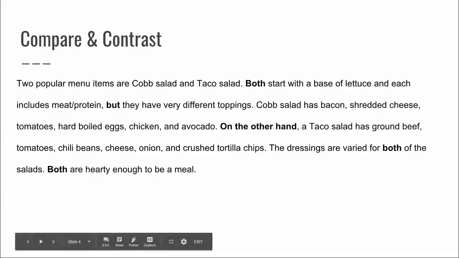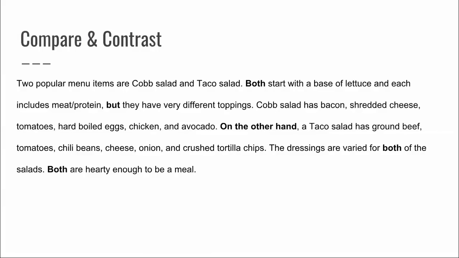Here's an example for you. Two popular menu items are Cobb salad and taco salad. Both start with a base of lettuce, and each includes meat, protein. But they have very different toppings. Cobb salad has bacon, shredded cheese, tomatoes, hard-boiled eggs, chicken, and avocado. On the other hand, a taco salad has ground beef, tomatoes, chili beans, cheese, onion, and crushed tortilla chips. The dressings are varied for both of the salads. Both are hearty enough to be a meal.